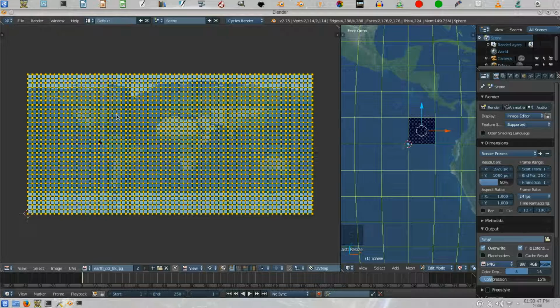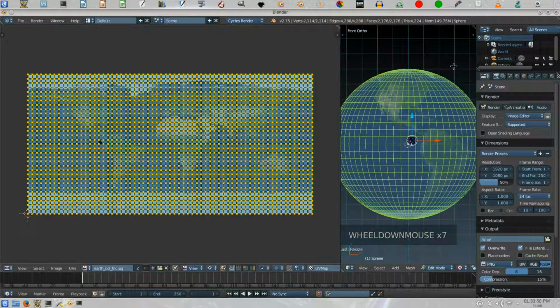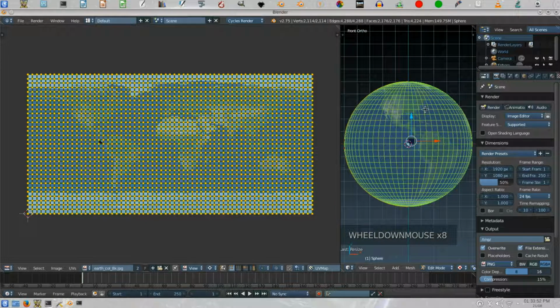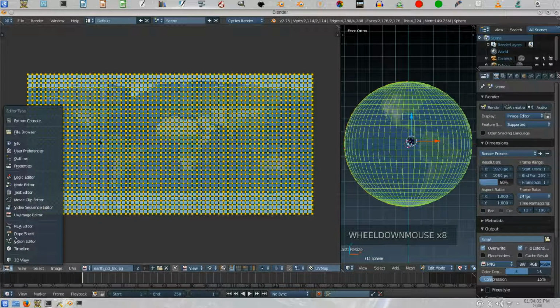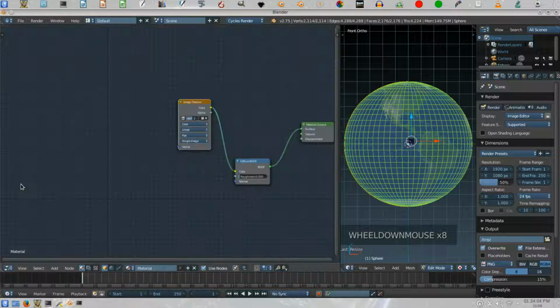Then left click to lock that in. Now if you zoom out over here in Texture View, you will see we have now got a well-mapped, well-scaled image mapped to this sphere. We don't need the UV image editor anymore, so let's go ahead and just go to the node editor, like so.